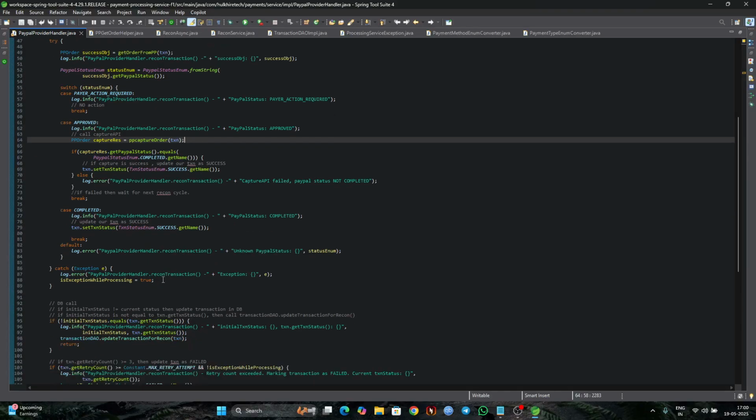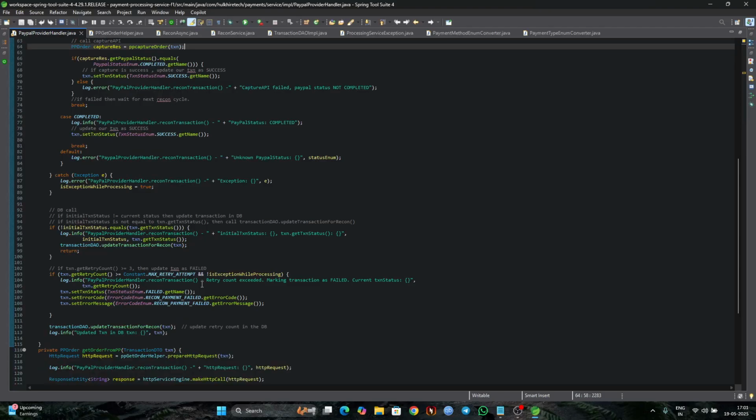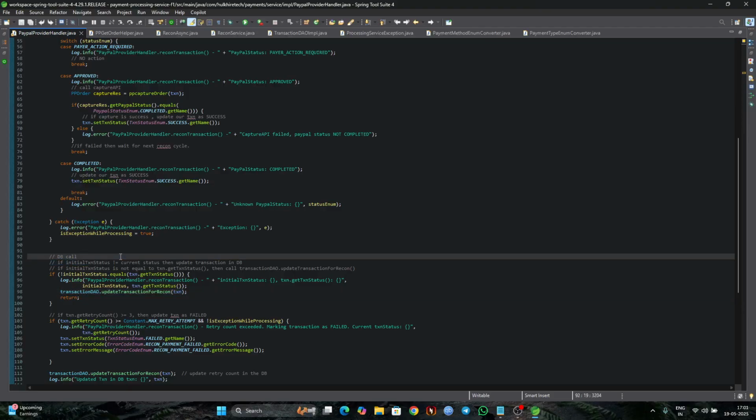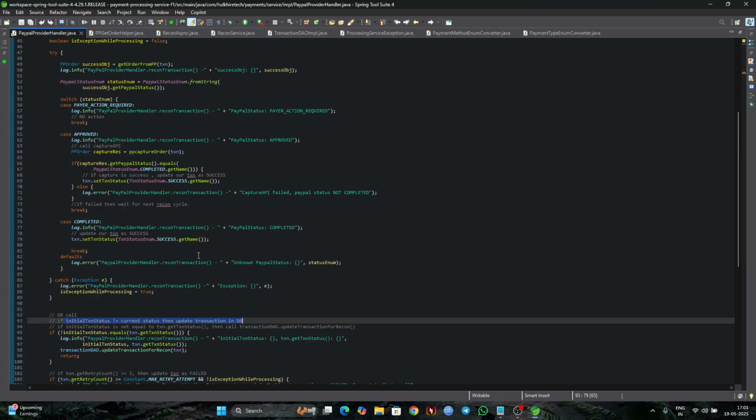It's pretty straightforward. Else, if anything is broken down in the system, we will just throw an exception, setting exception while processing to true. And this exception is handled using these logics. When these things happen, we simultaneously update the transaction DAO for the recon and we update the database. This is the DB call. If the initial transaction status is not equal to the current transaction status, then we should update the database.